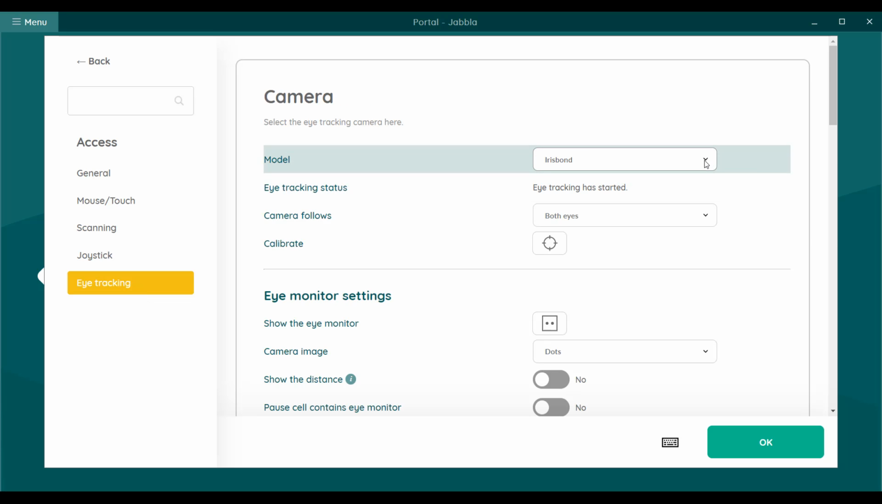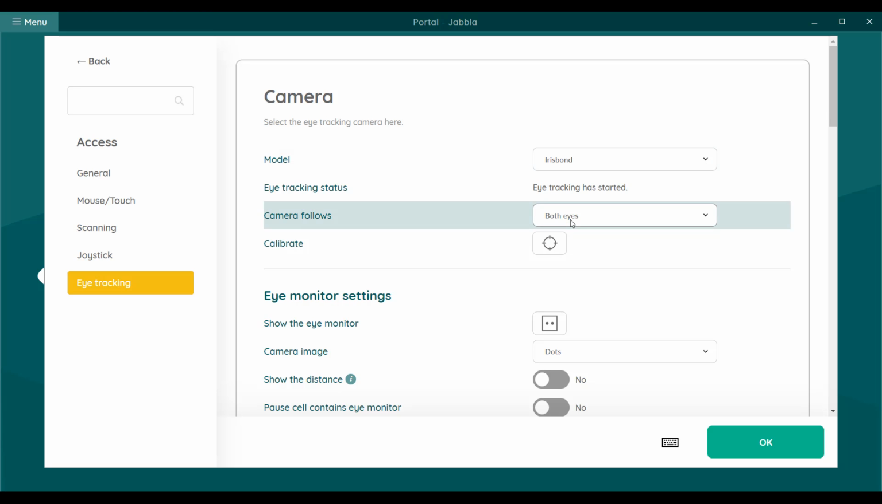First select which model of eyegaze camera you are using from the list of compatible cameras that work with MindExpress 5. Once you have selected a camera, you will see a message saying Eye Tracking has started. This means that MindExpress has found a connected camera.